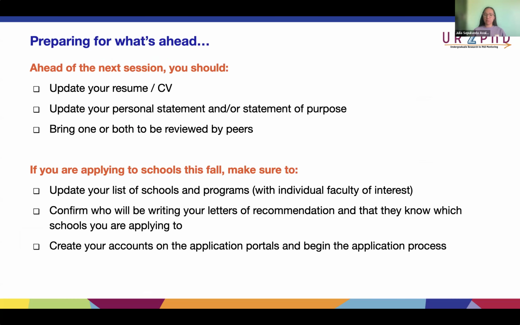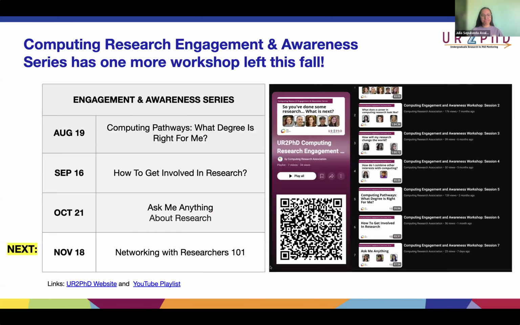Additionally, at this point, we'd like to remind you that deadlines are coming up. So if you haven't already started to create accounts on application portals, if you haven't already set a list of schools or programs you're applying to, and if you haven't already confirmed your letter of recommendation writers, now is the time to do so. As our panel mentioned, the sooner you do things, the better, so that you're able to get a little bit more feedback and have more of a cushion for when application deadlines actually do come around.